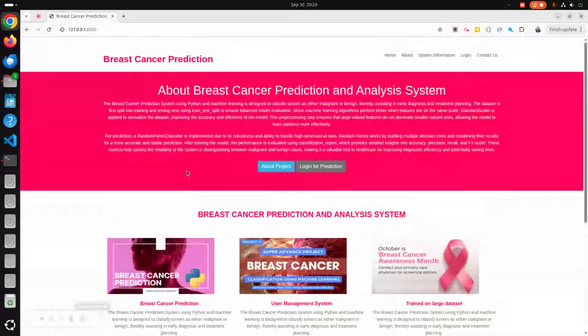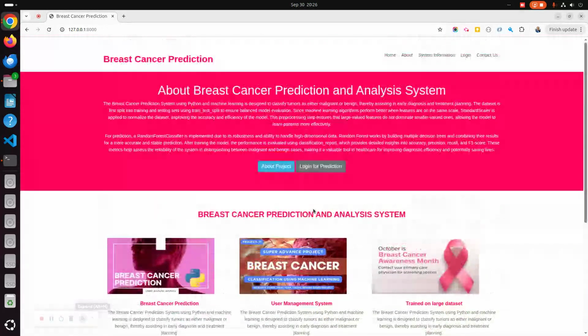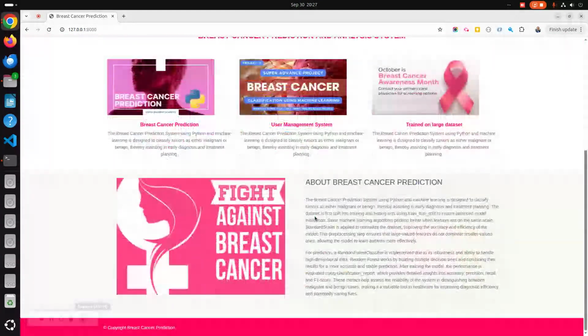You can find many projects like this on the internet, right? But normally those projects use Jupyter. Jupyter is only a development IDE where you write the code and after that you can see all of the analysis. But what after that? You need some UI components, a web interface or a mobile interface, from where the user can put in some values and after that the system will predict whether there is cancer or not. That's why I developed this project, the breast cancer prediction system.